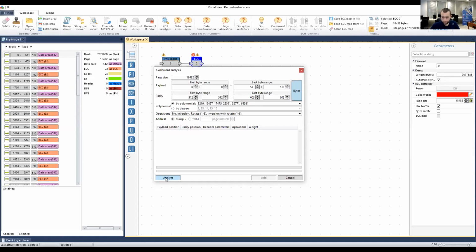So let's just try with the default settings. Let's see what we get, and we get nothing. It's just empty, no candidates or anything, and that shows you basically nothing is found.